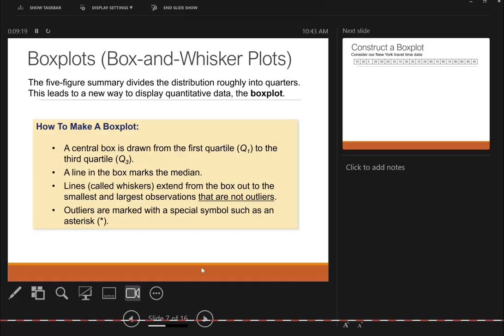Guess what? The calculator can draw this for us. It can't do the outlier part, but it can draw the rest of it for us. We'll show you how to do that in a little bit. Everybody good?